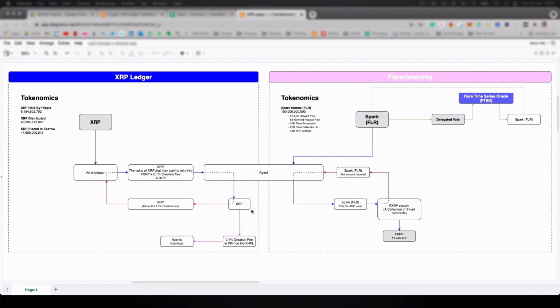So you can see two main things, which is the blue block here on the left, and then the purple or the pink block here on the right. Obviously the blue one here is the XRP ledger, and the pink one is Flare networks. Now, very important to understand is that they're two completely separate things, right? You cannot move, say, XRP over to Flare networks, and you cannot move Spark or FLR over to the XRP ledger, right? They stay on their own ledgers, right? So it's completely separate. Now, there is one thing in between that connects the two, and that's an agent. We'll get to that in a second.